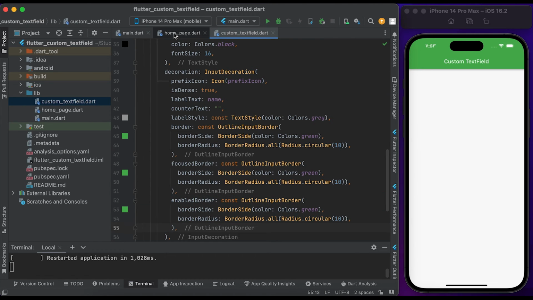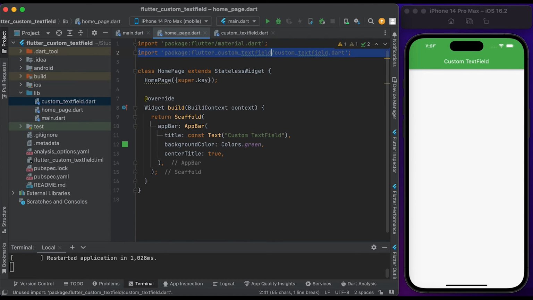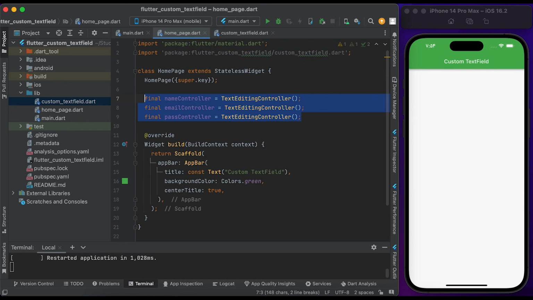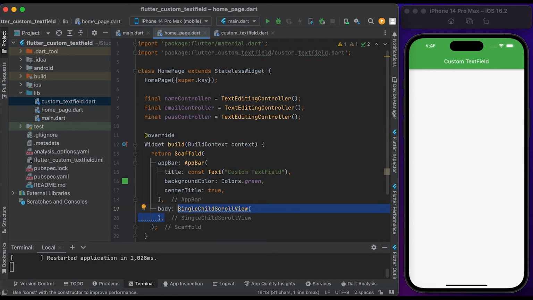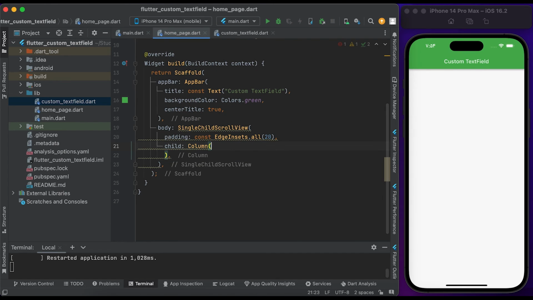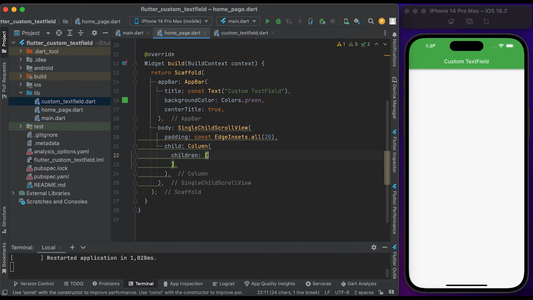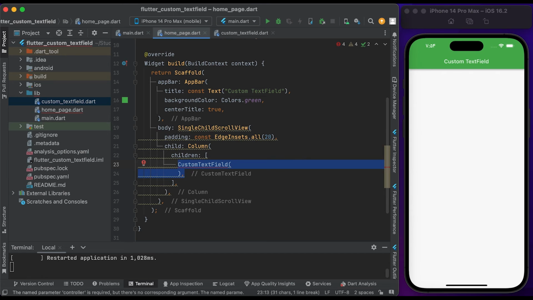Save the file and go to homepage. Import the custom text field. Declare some controller for our text field. In body, create a single child scroll view widget. Set the padding to 20. Inside child, create a column widget. Inside children, create a custom text field widget.